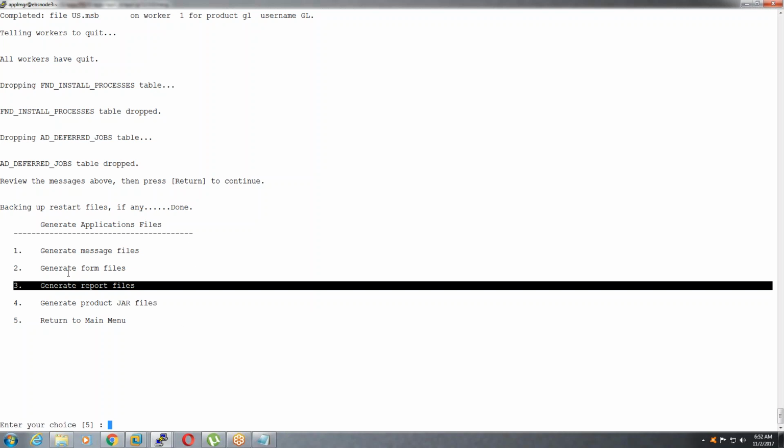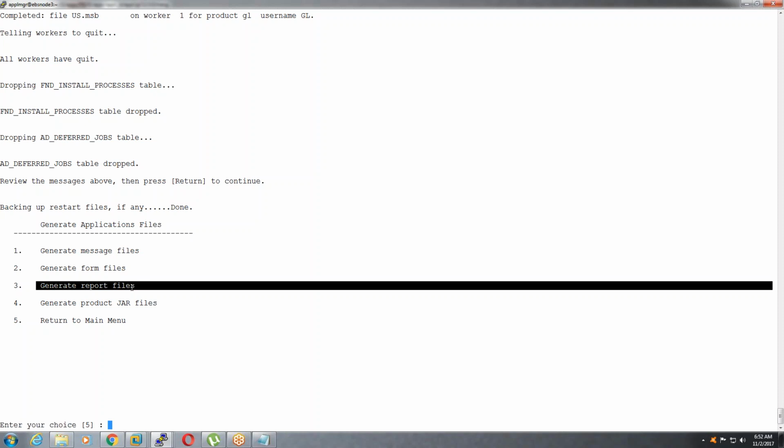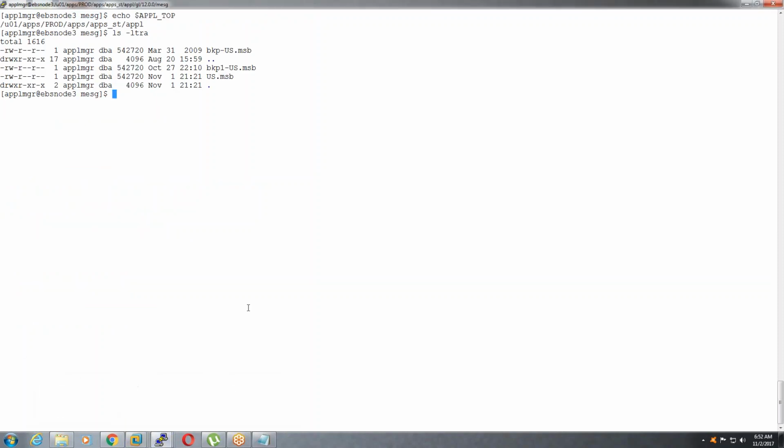I will go here to AD admin. I'll mention generate the report file. I'll say enter, and it will generate the report file. But no, this is the wrong statement. When I'm using generate report file, actually it will not generate the report file. So what we have to do, we have to generate the report file through backup, not through AD admin. Okay. So let me show you an example.